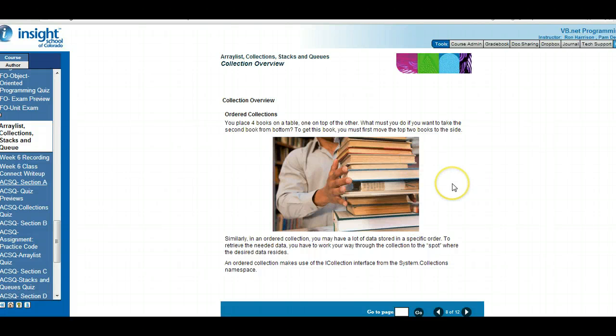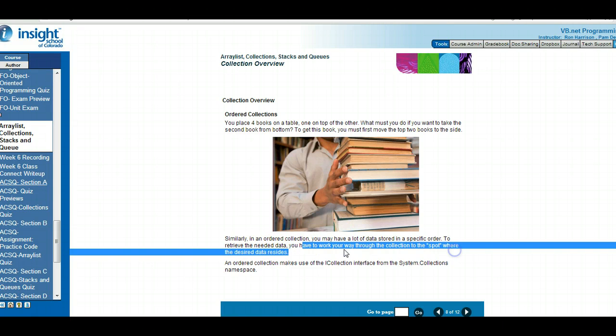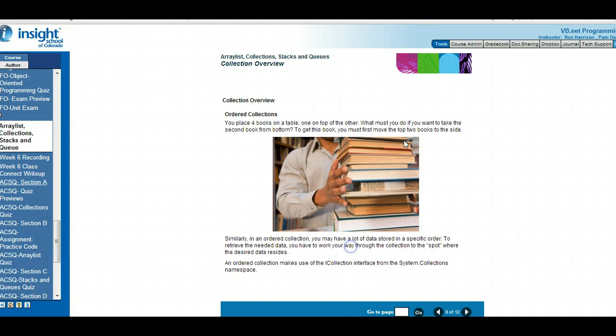Or it can be in a specific order. So it can be random, like a stack like this, or it can be in order like a library. And to retrieve the necessary data, you have to work your way through the collection to where the data sits, right?